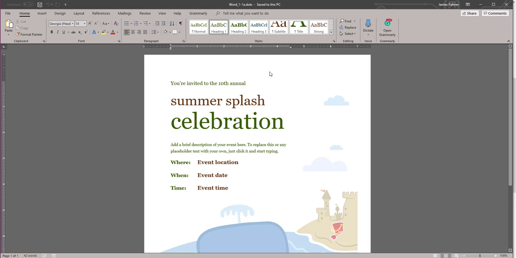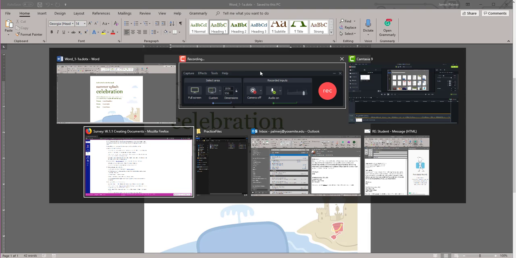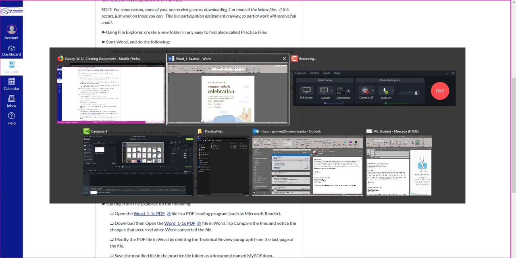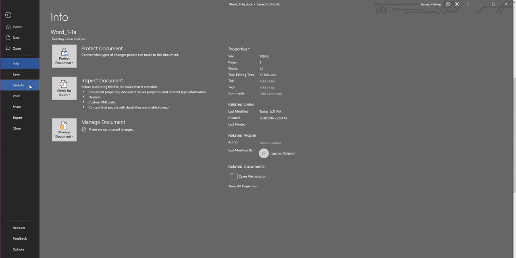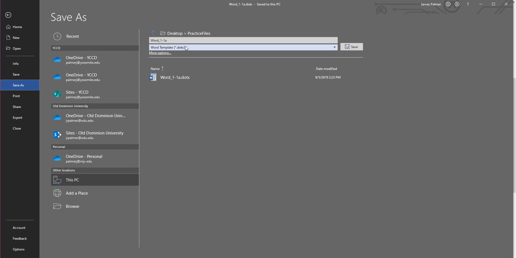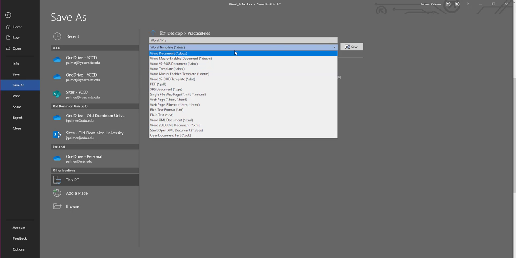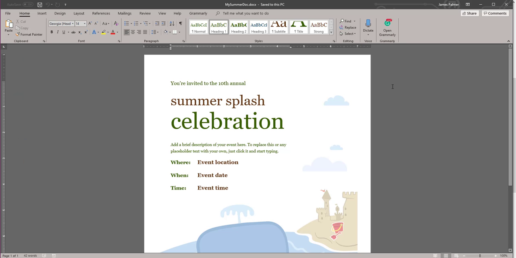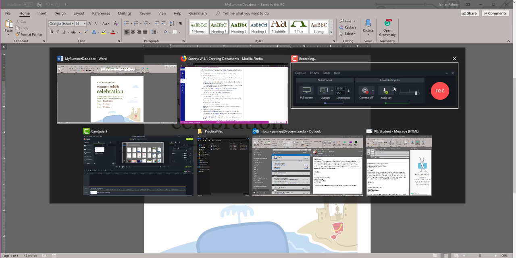Okay, so let's do what it says to do. Now that I have that open, the directions say to save it, but notice it says DOCX. So we want a regular document format out of this. Okay, so File, Save As, change the file type up to document type. And then we're going to give it the name that it told us to: My Summer Doc. Done. Okay, let's go back to our directions.